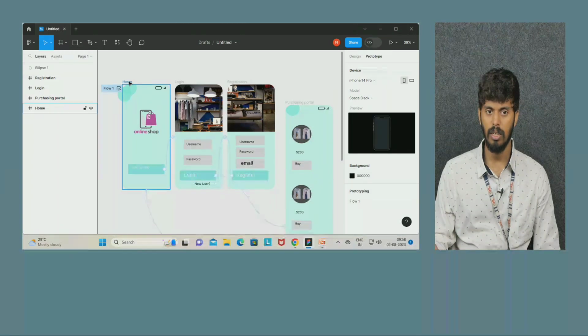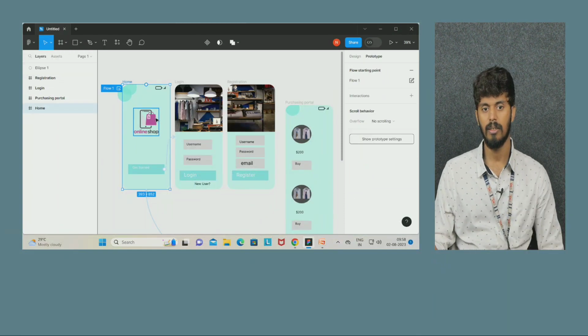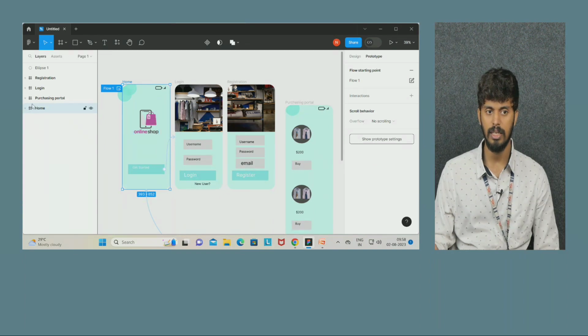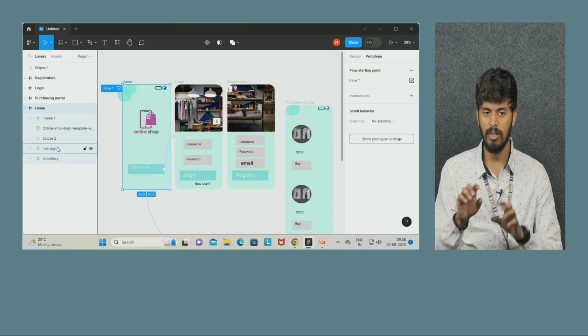When you select this home, the entire layer will be selected here. So you can see layer number 1, 2, 3, 4. This layer consists of 2 other boxes. When you click that, you can see the frames, like these images, this ellipse, this get started, battery icons, all these things designed here.